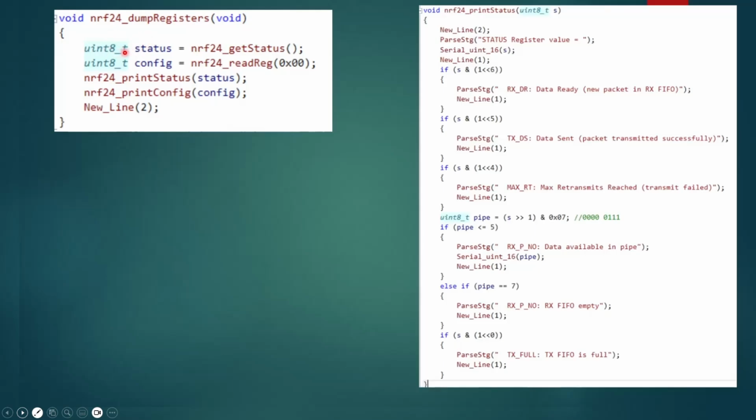So the way this works is the dump routine first gets the status by calling the NRF24 get status and stores it in the status variable, and then it gets the configuration by calling the NRF24 read register with 00, which is the config register. Next, after getting the status and the configuration, it calls the print status, which is going to display all the information on the laptop, and after that it calls the print config, which is going to do the same.